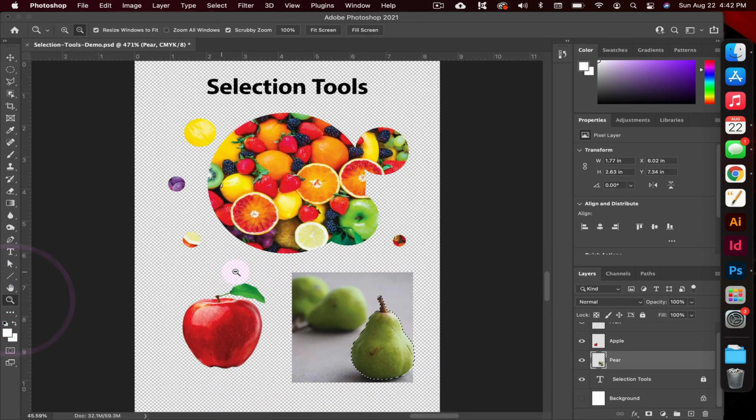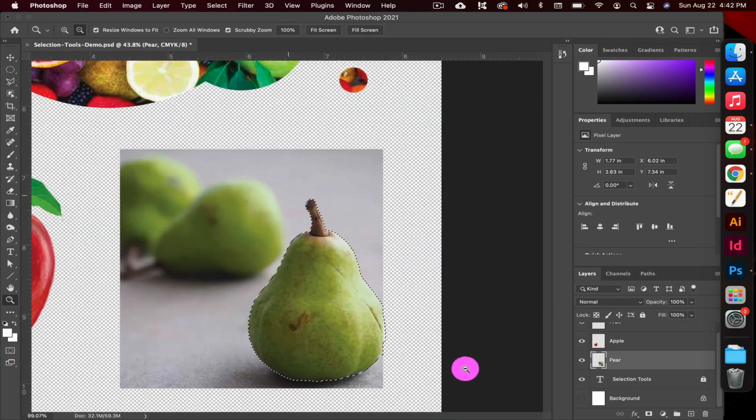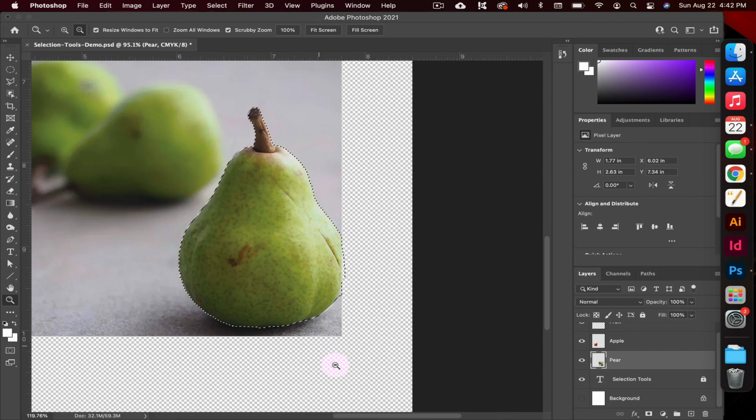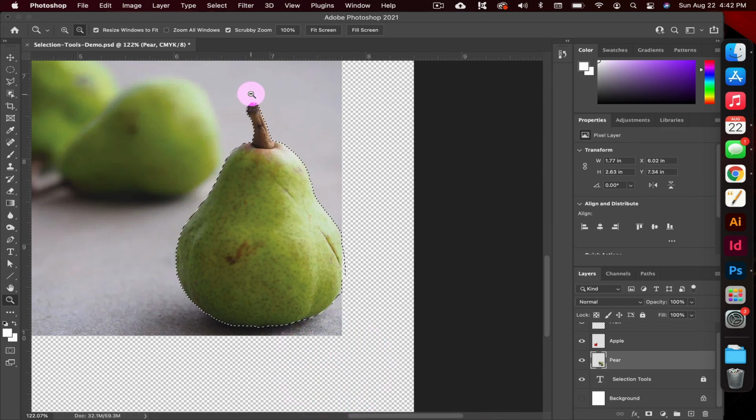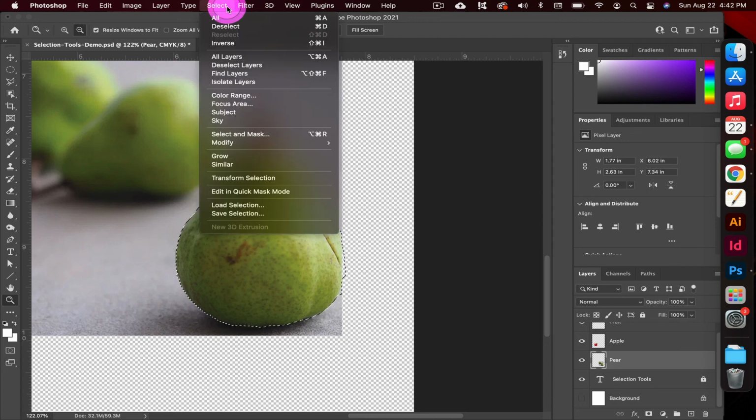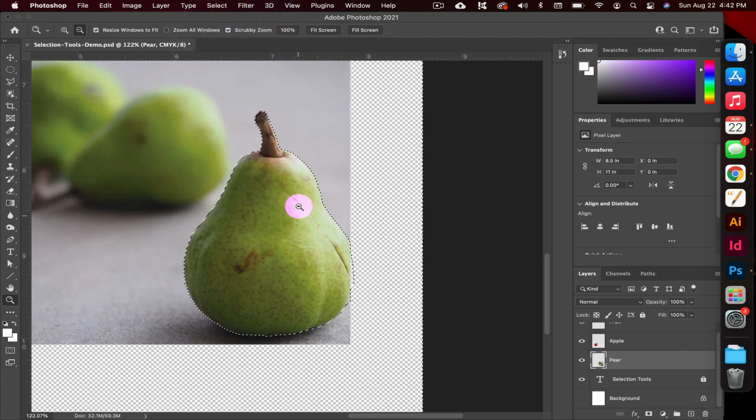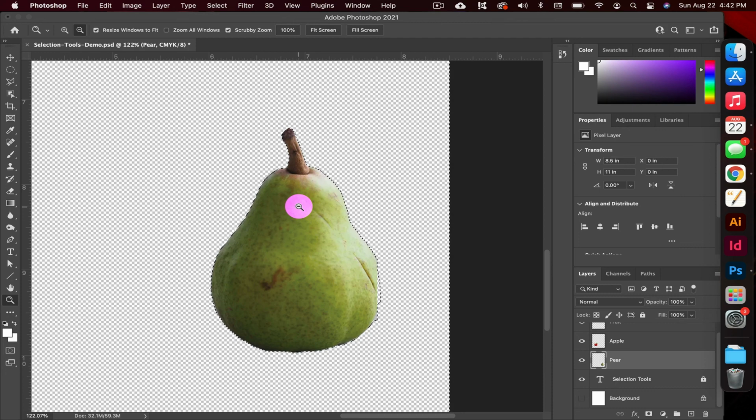And honestly, that is probably the most perfect selection that I've seen all day. So now, as we know at this point, we have to select the inverse. Then we can delete our background.